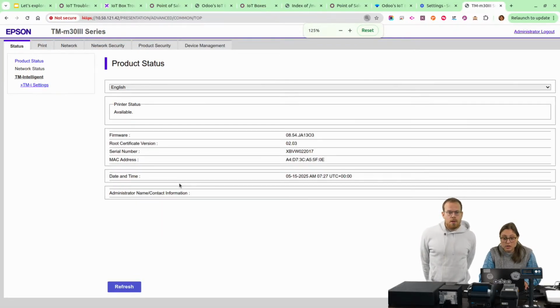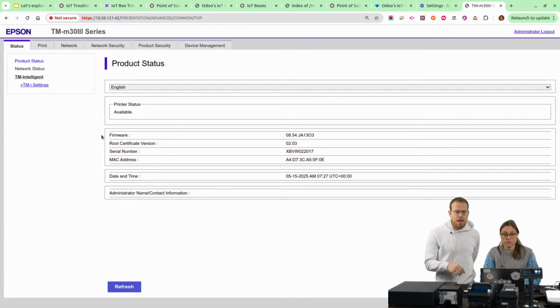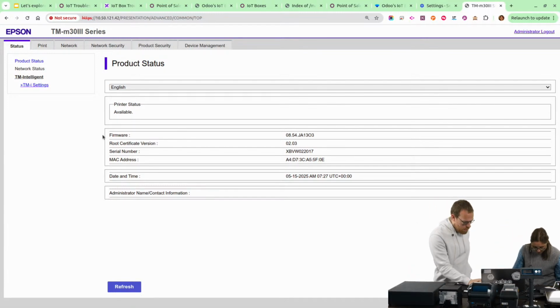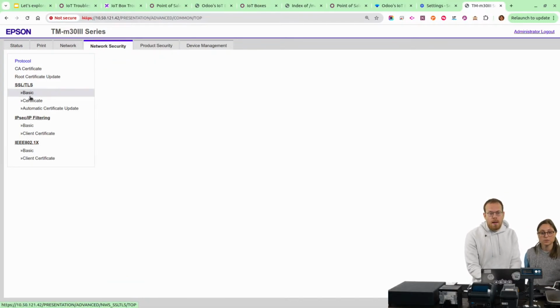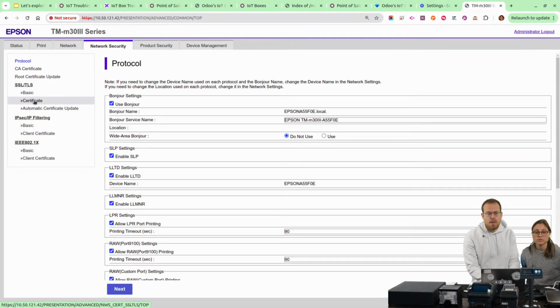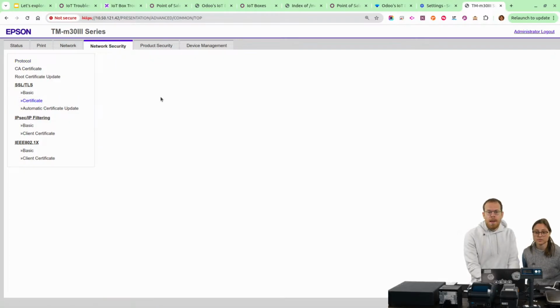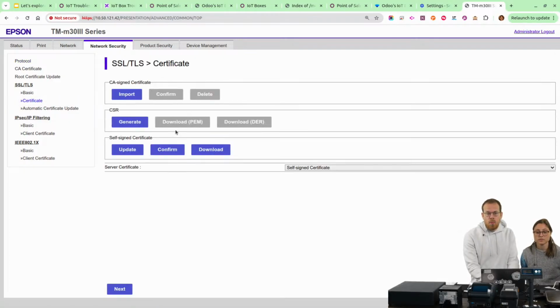Okay. So now basically what we will do is that we will generate the certificate for the printers. Then we can go to network security, and then here in SSL TLS we have the certificate. Here the one which interests us is this one, the self-signed certificate, and actually we will update it.